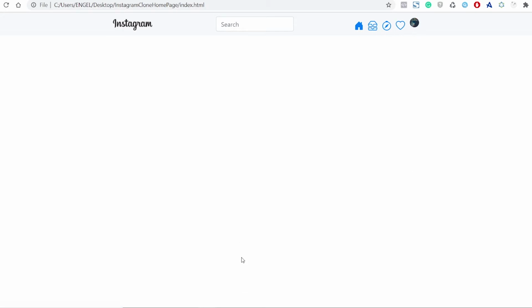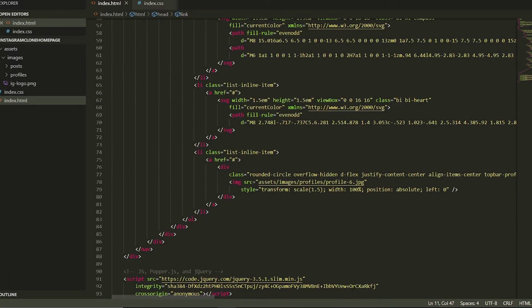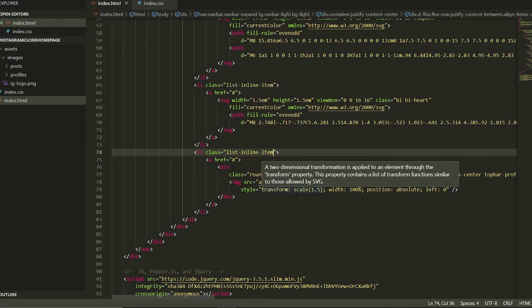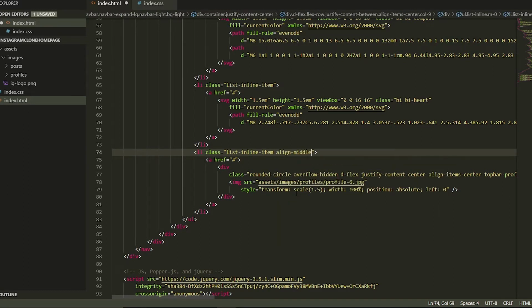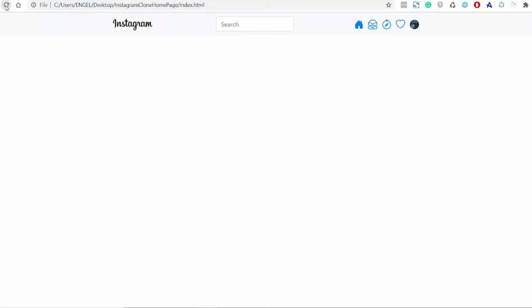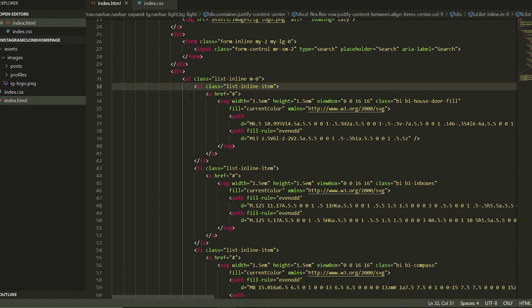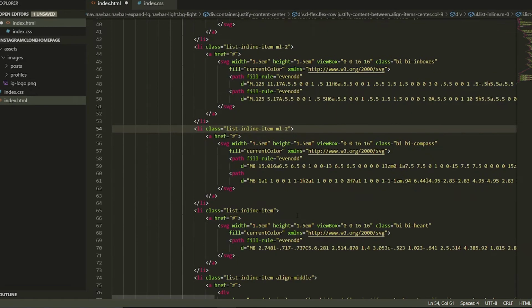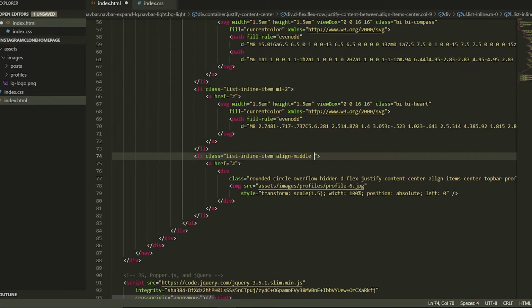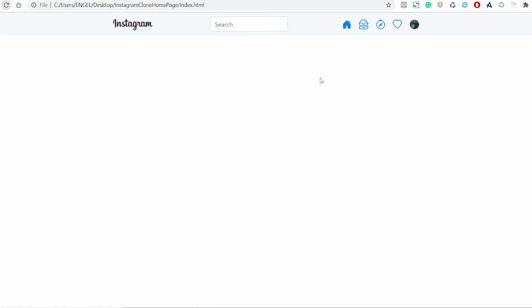So for that, I'm just going to say in our list item of the profile image aligned middle, and that should fix it. Okay, so now I think this is a little bit too close to each other, so I'm just going to add a margin on the left, this item. So I'm going to say margin left of 2. I'm just going to copy and paste all of the elements here. Margin left, and you can see now that we have our elements here.